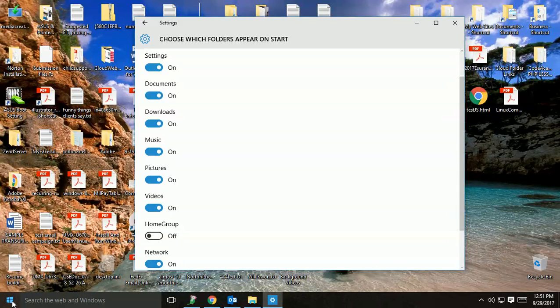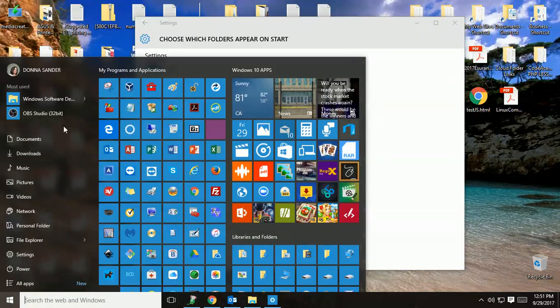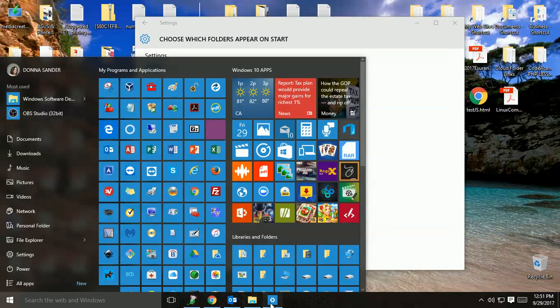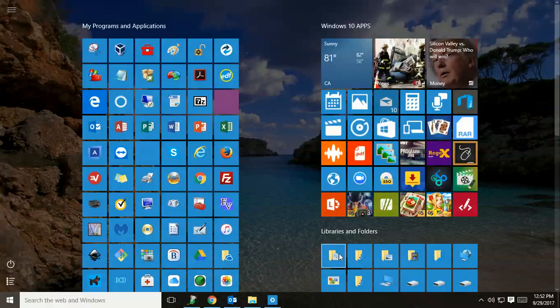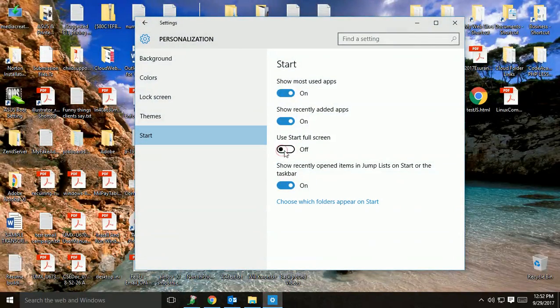And there's also a setting that determines how big your start menu is. So if I go back here, I can turn the start menu on full screen, and then it looks like this. It covers the whole screen. And there's another one. So if you don't have your most used apps, there's that one, and the recently added apps, you can turn those on there too. Show recently opened items in jump lists on the start menu or the taskbar. There was another one that said make your start menu bigger. I don't see it here, maybe because I already turned it on.